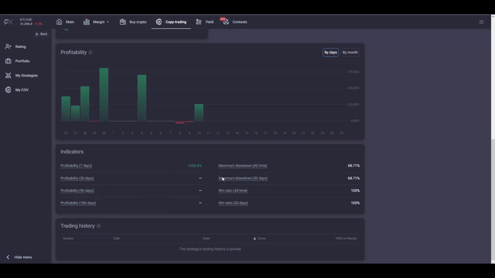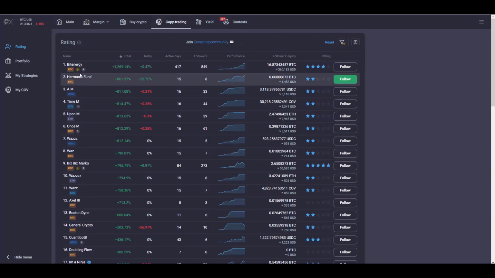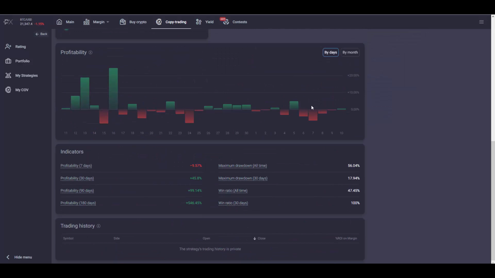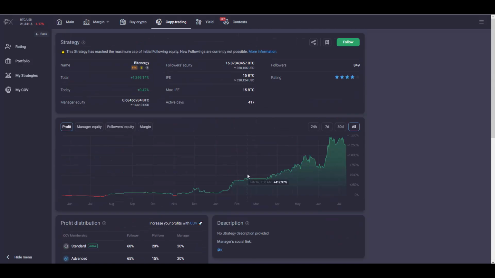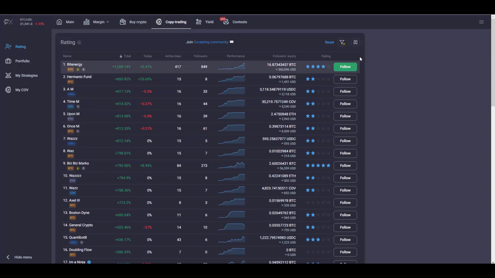So you can check profitability for 7 days, with different data information right here. Let me go back. For example, let me go with this one. As you can see, maximum drawdown all time was 56%. Profitability for 7 days, minus one. But for 30 days, it's this one. For 180 days, this one. Win ratio 30 days, 100%. And win ratio all time, 47%. So again, if you don't want to learn different stuff, simply go here, follow these guys and do copy trading.